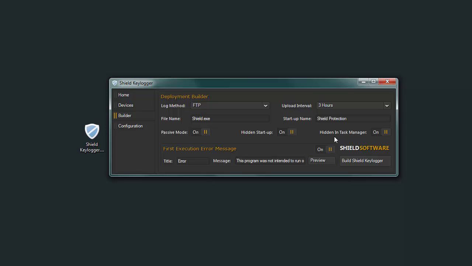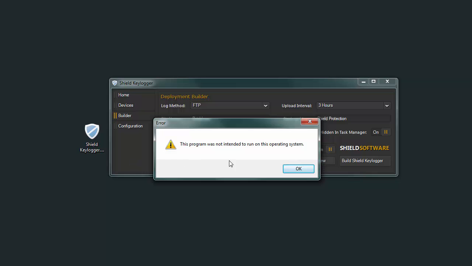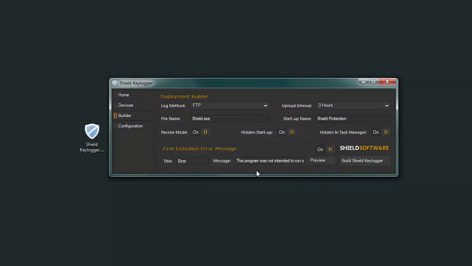Just to make sure that your program was run correctly on the remote machine, the first execution error message option was added. Basically, this is just a configurable little option to display a message box. If you hit preview, this is what the default value comes to. This program was not intended to run on this operating system. Now, I found that to be a pretty good error message, so I typically stick with that. Now that I have all my settings filled out in the builder, I can click on Build Shield Keylogger, and my new exe will be generated for me.